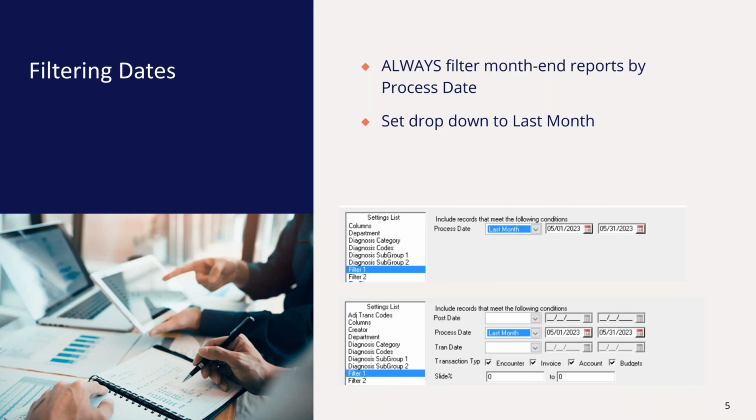The first thing I'll discuss is setting your date range. Like all NextGen reports, you will enter your date filtering options in Filter 1. But the real question is, what date should you use to run your reports? Some reports have the option to filter your data by encounter date, create date, and date of service, but all reports have the option to filter by process date. So as you can see in the examples, one report has only process date to filter by, and the other has multiple date options.